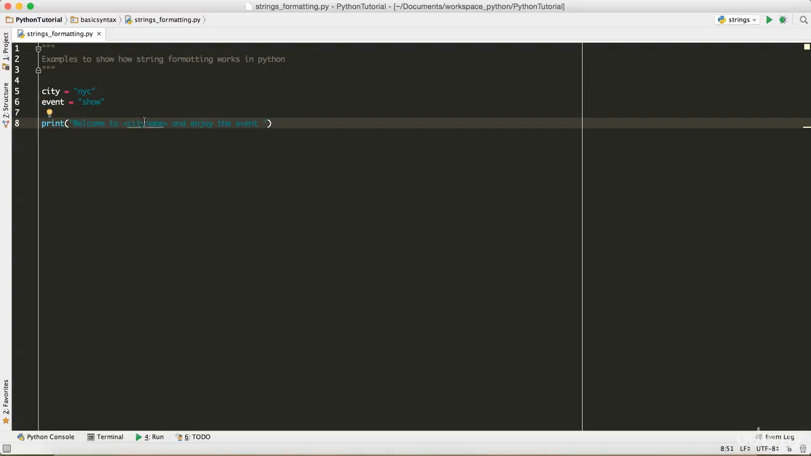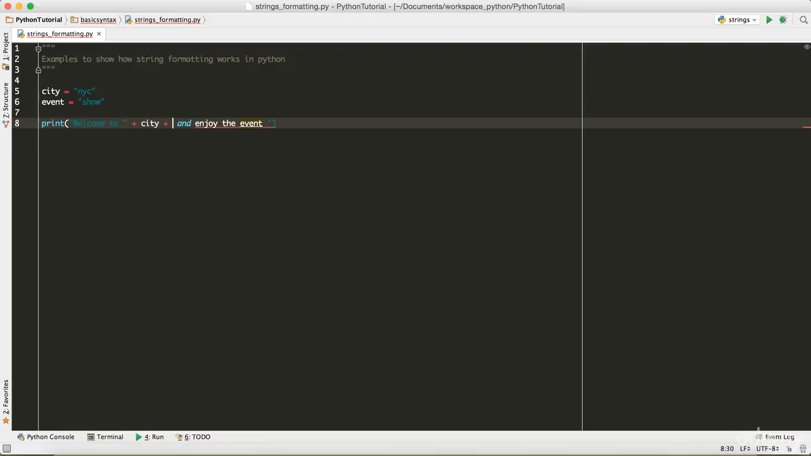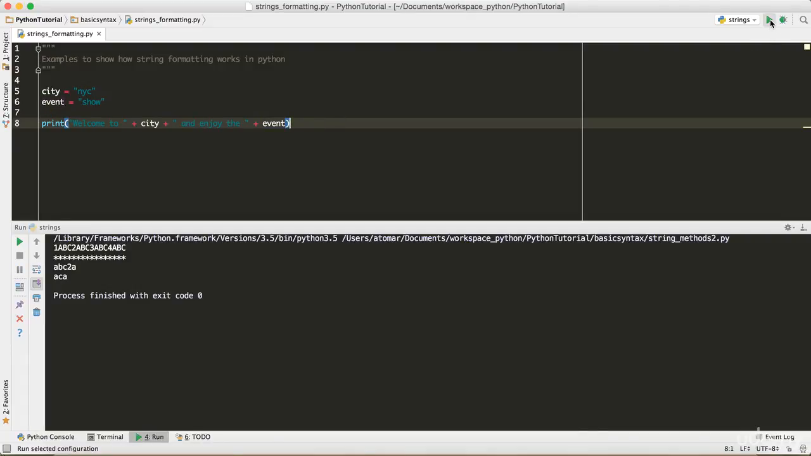So how do we put it here? One way is to do this, right? Welcome to, then double quotes, and then put a plus sign, and then city, and then again a plus sign, then double quotes, and enjoy the, and then double quotes, plus sign, event, right? So one of the ways to print this thing is this, and it's gonna do the job. So let's run the code.